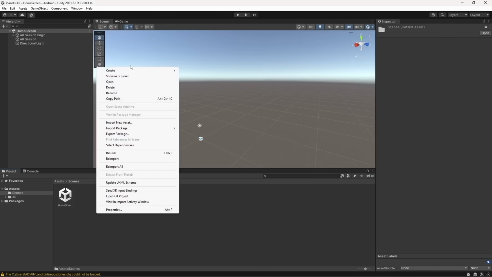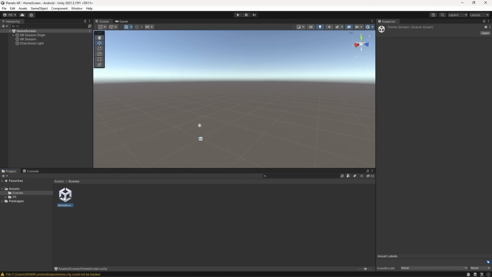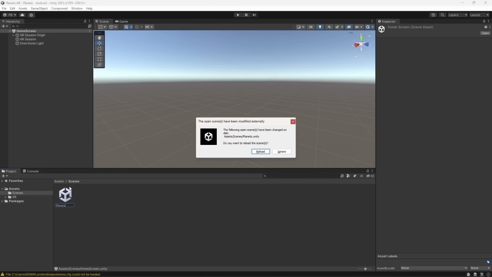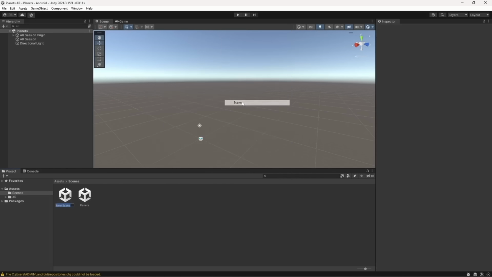Or let's do one thing: as we have already set this scene up for augmented reality, let's call this scene planet. Let's create another scene that will have the default main camera, and we are going to call it home screen.